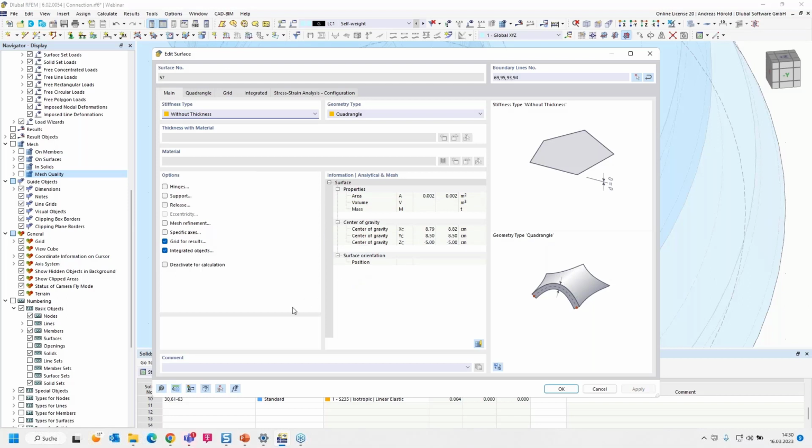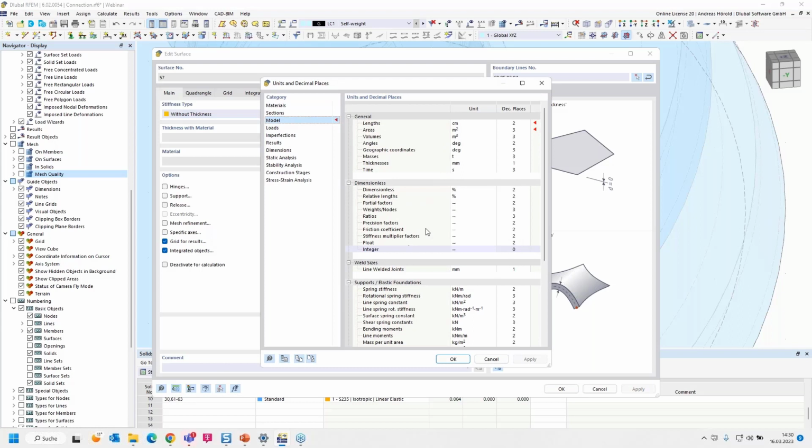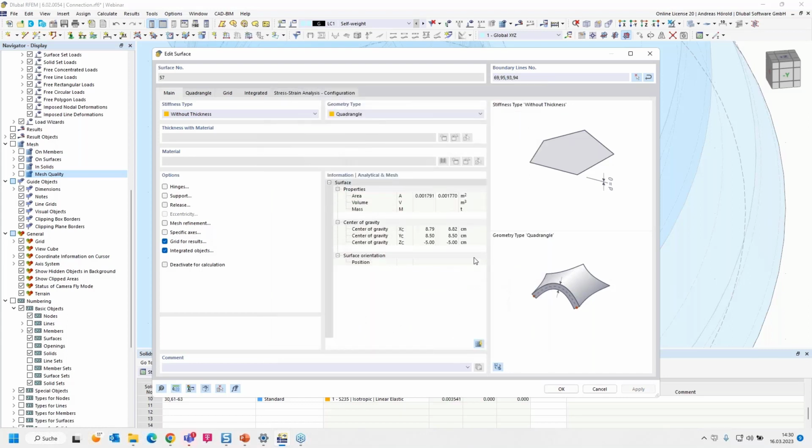To have the exact value, I have to go to the left side at the bottom. I can change the units and decimal places for the areas here to 6 decimal places. Okay. Now I can write down the value here for the surface number 57.